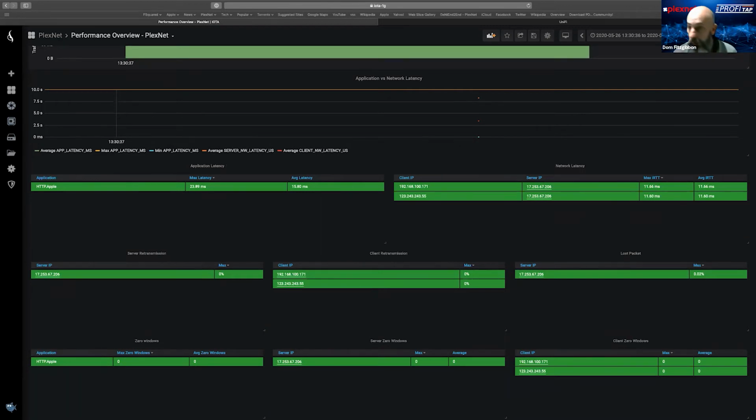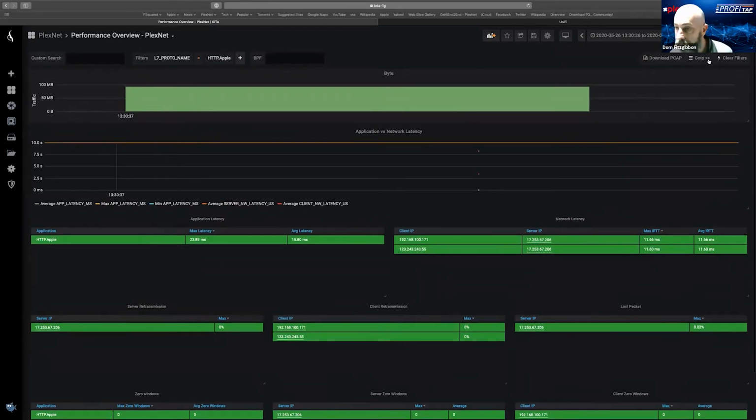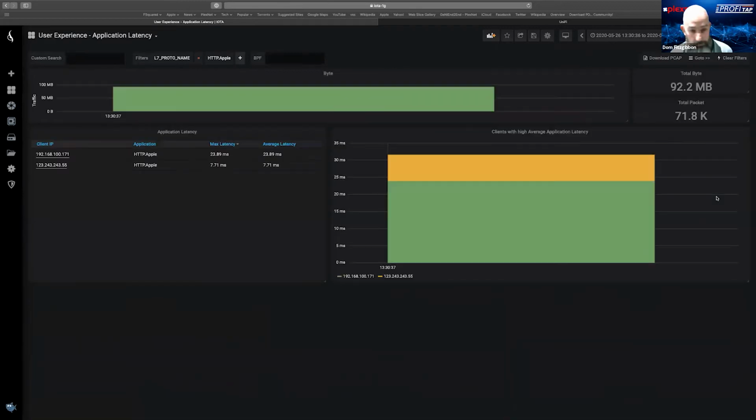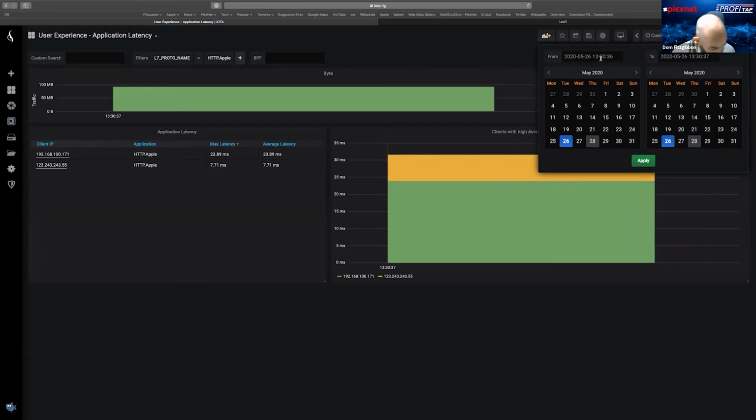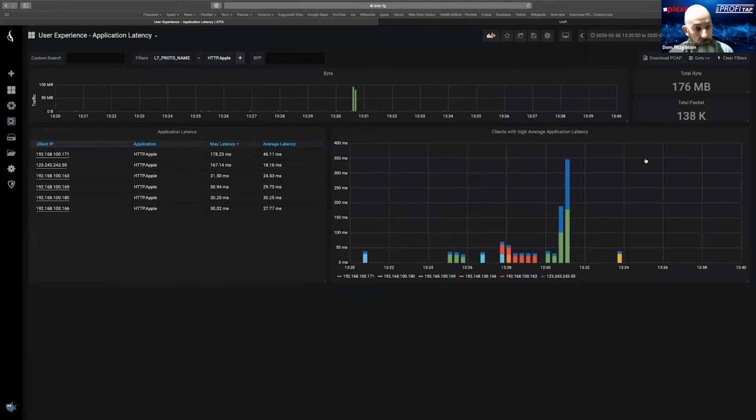So what we can do is go back to the application latency. Let's just go back to the user experience and the application latency. And what I can then do is zoom out just to have a look. We can go back into our normal custom time zone. Let's just pick 20 minutes, say, 1340. Now, what I've done is I've kept my protocol. I've kept my http.apple. So it's obviously going to the Apple servers.